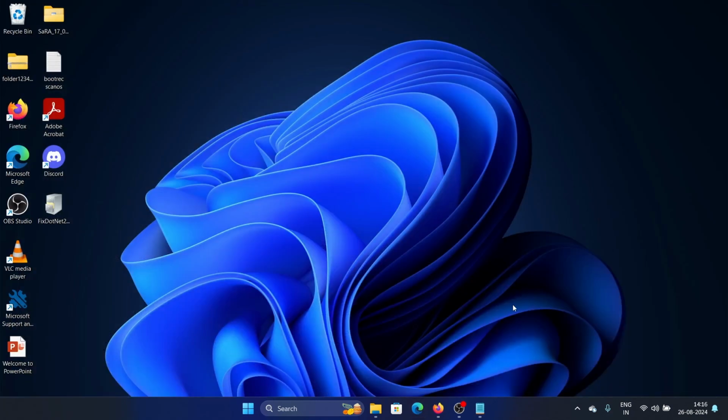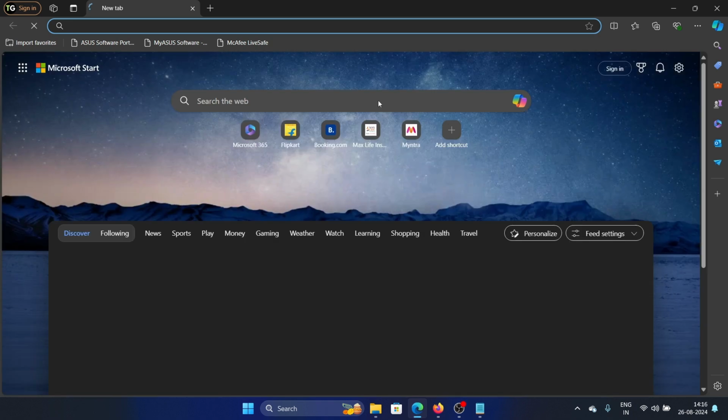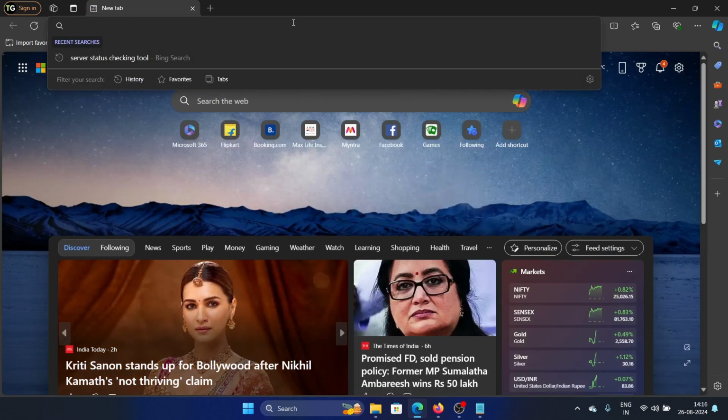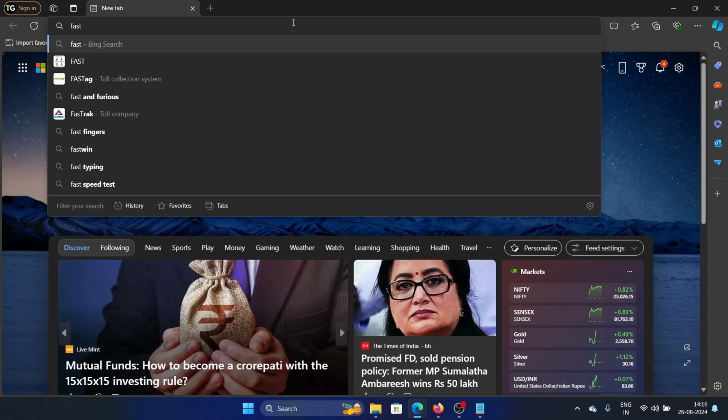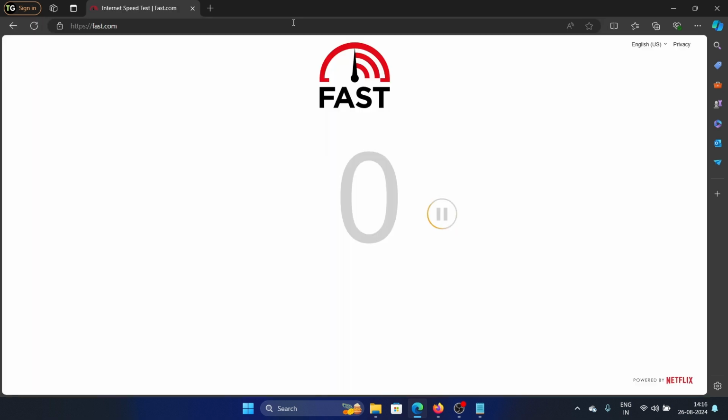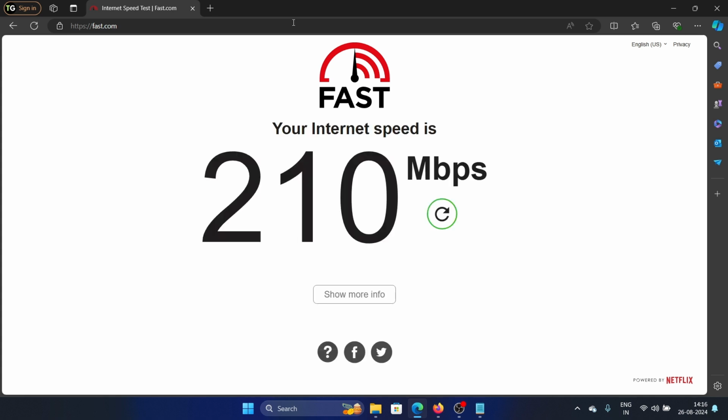Now, if that is good, then I should probably be having a speed issue. So I will check my internet speed using a website like fast.com, and my speed is around say 200, which is excellent. But you need a minimum speed of at least 20 megabytes per second. If it is below 20 megabytes, then you have a problem with your connection and you need to connect with your internet service provider.